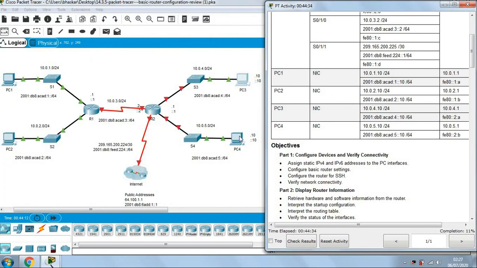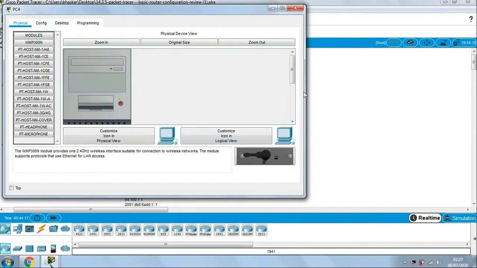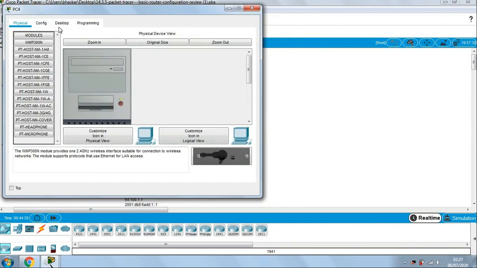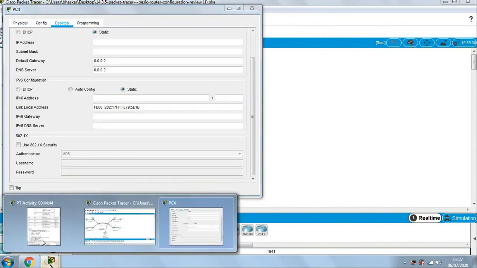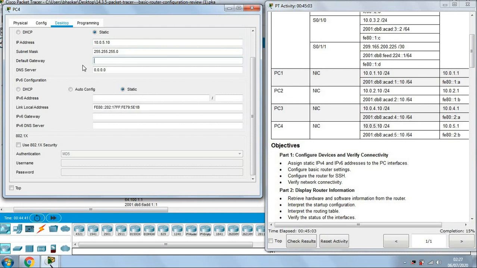Now I'm going to PC4. I'm going to assign the IPv4 and IPv6 addresses for PC4. So go to Desktop, IP Configuration. For PC4, the IP address is 10.0.5.10, so I'm going to put this IP address. Subnet mask is /24, so 255.255.255.0, and the gateway address is 10.0.5.1. So this is the IPv4 address for PC4.